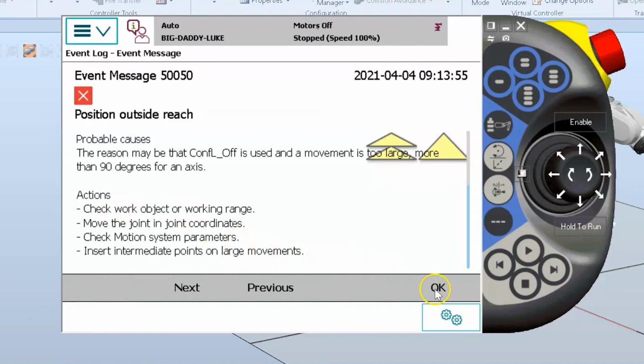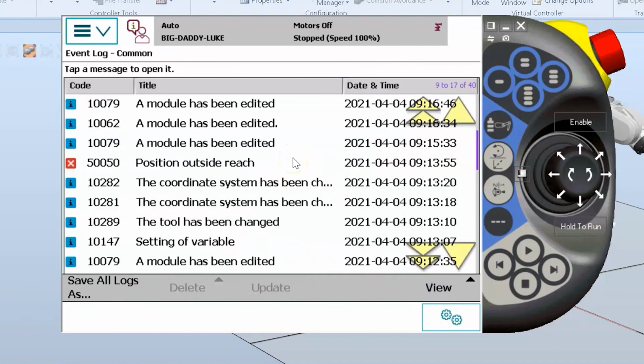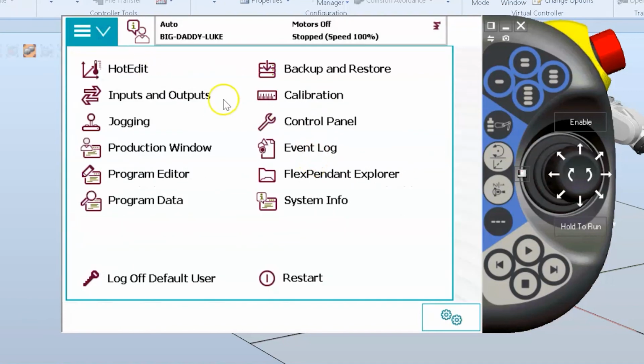So, a pretty handy part of the screen. Think of it as a log book. It's more of a log book, but it's called the event log here. And we find that under our ABB main menu, Event Log.